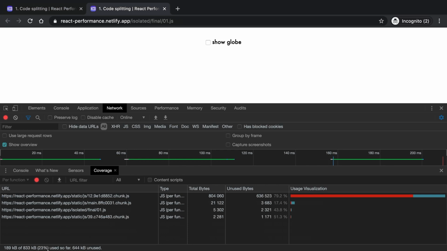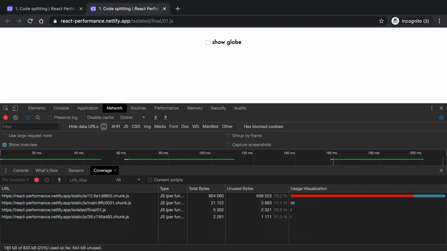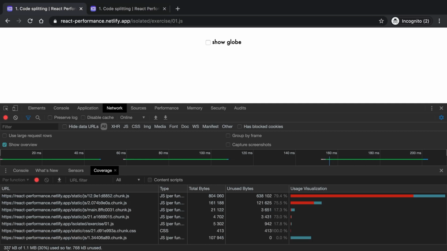So in the final version, we loaded 833. In the exercise, we loaded 1.1 megabytes. And in the final version, we ran 189 kilobytes. And then in the exercise version, we ran 337 kilobytes. So I would say that this code splitting that we've implemented is making a positive improvement to the speed at which our users are able to see and interact with our checkbox. So I would definitely leave this in place.